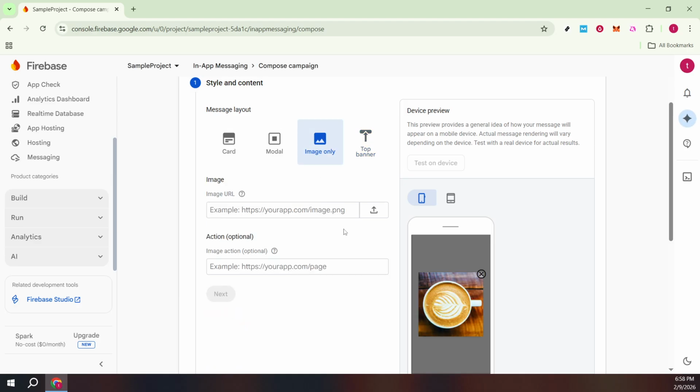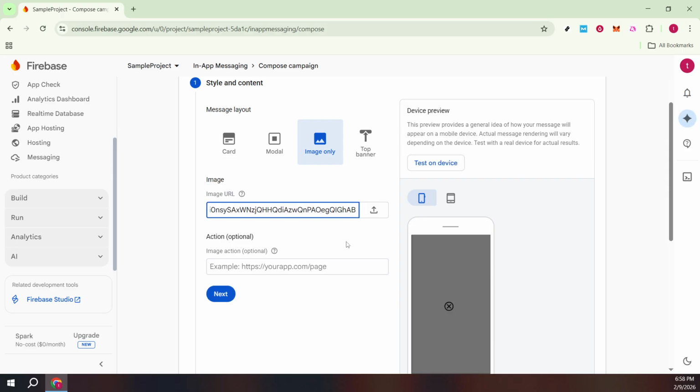Provide your creative by typing an image URL or uploading a file. Make sure your image is optimized for mobile. Keep the file size small for quick rendering, and use an aspect ratio that looks great on common screen sizes. Avoid text-heavy graphics so your message remains legible across devices. If your image includes important copy, ensure strong contrast and enough padding around the edges.